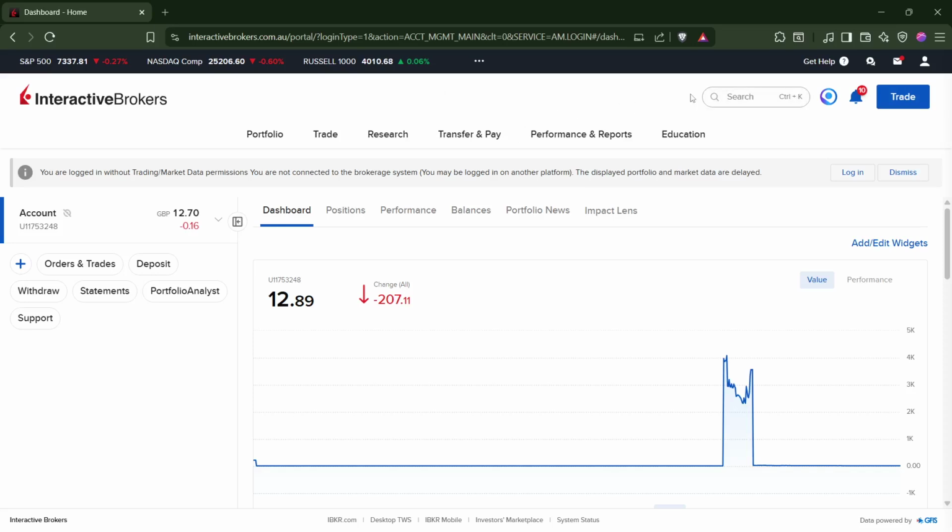Start by opening your web browser and navigating to interactivebrokers.com. When the homepage loads, look to the upper right corner. You'll see a login button there, click it. A drop-down menu will appear with several platform options listed. From that menu, select Portal Login.